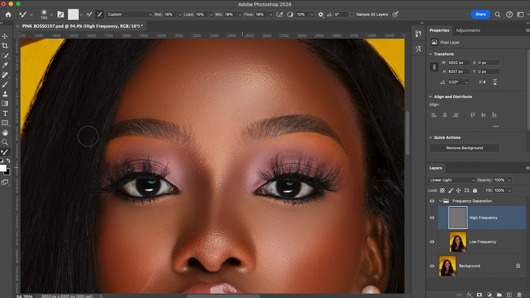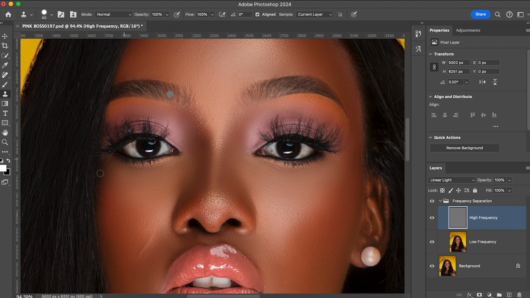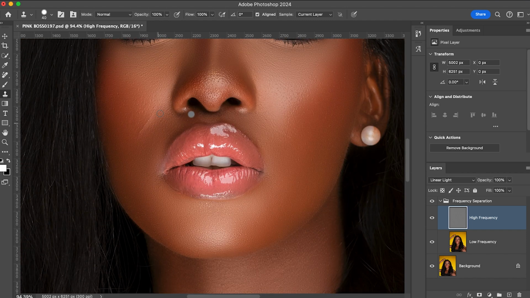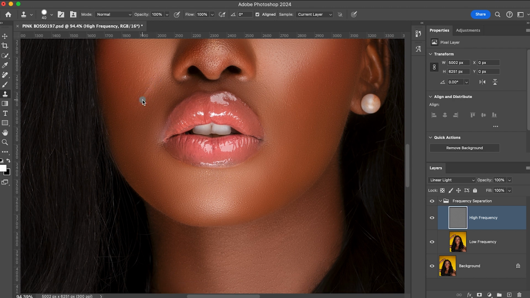High frequency, then clone stamp. Clone stamp is my favorite tool in picking blemishes. Literally, there's nothing to pick if we look at it very well. All right. So I'm just going to leave this scar here to make the work look natural as it ought to be. I'm not going to touch this.